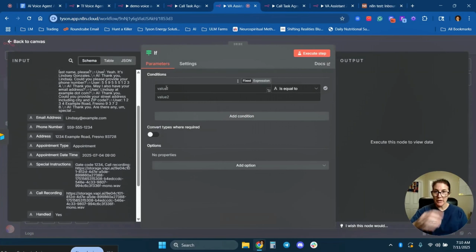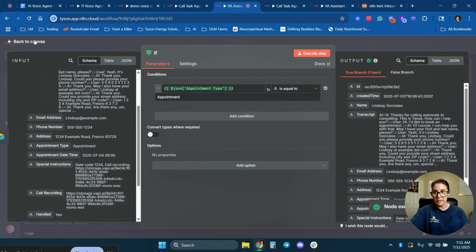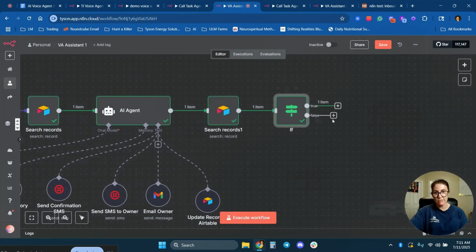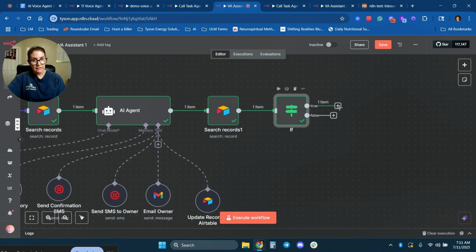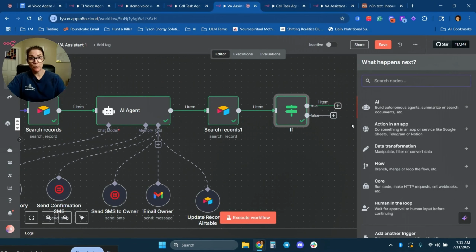Okay, so the way I'm going to set this up is if appointment type is equal to appointment, then it's going to be true. So we only want to deal with this true branch. The false branch isn't going to connect to anything. Okay, and what we're going to do is connect this to another sub workflow, the next workflow in the sequence, which we're almost done.